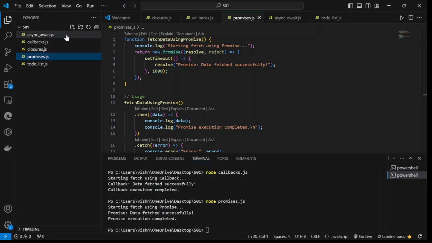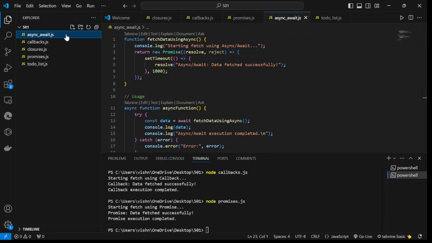And the fourth concept is async. Finally, let's talk about async and await. This syntax is built on promises but makes the code easier to read and write. It lets you write asynchronous code that looks like synchronous code. Let's go to the example.